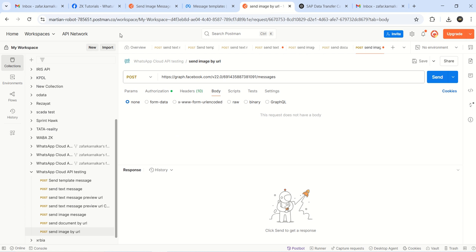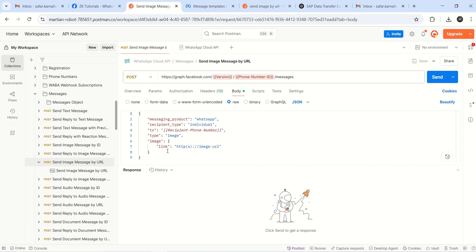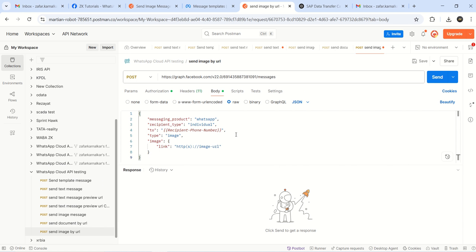Okay, now in the body, if you see here, we have to enter the image link, the complete URL is required here. First I'll copy the body and here raw JSON, add that. Remove this and replace with the phone number. This one I will remove. I will replace it with the phone number.